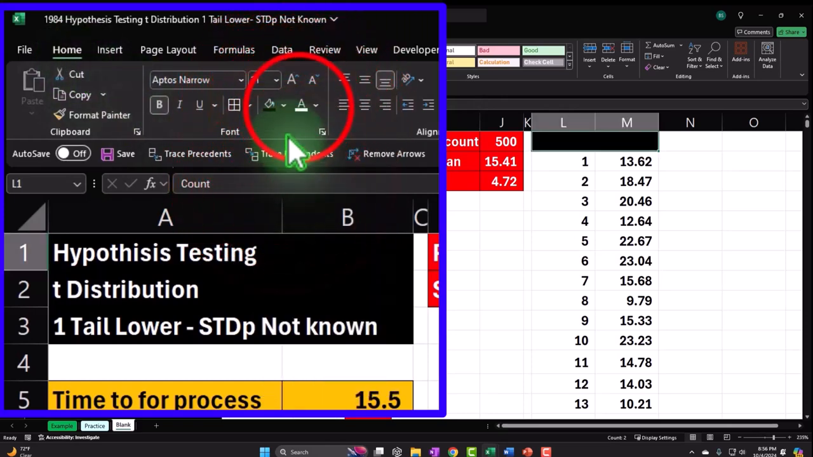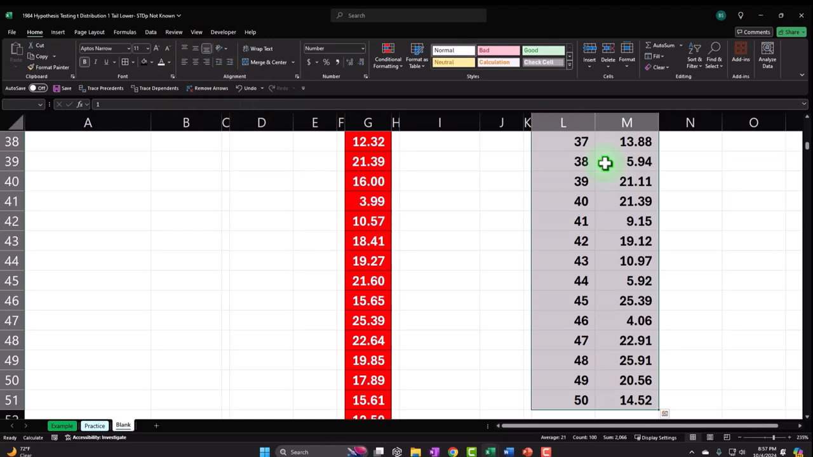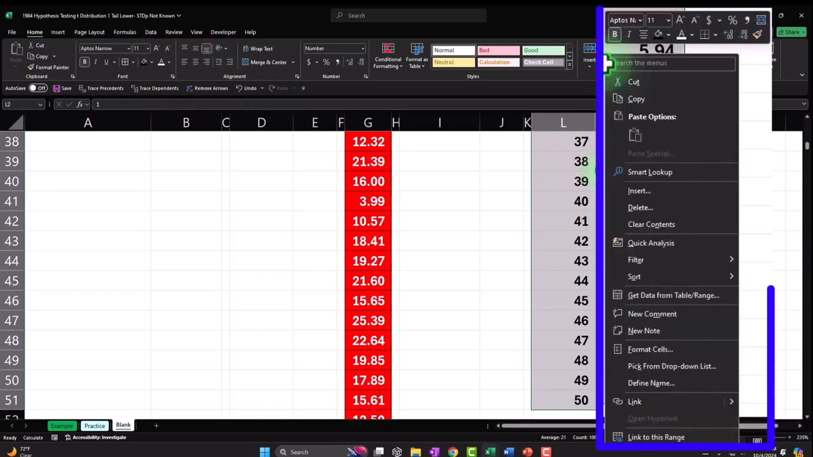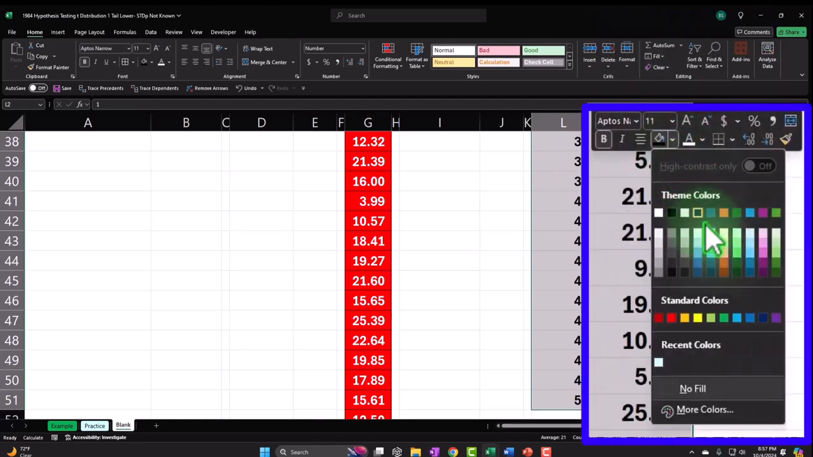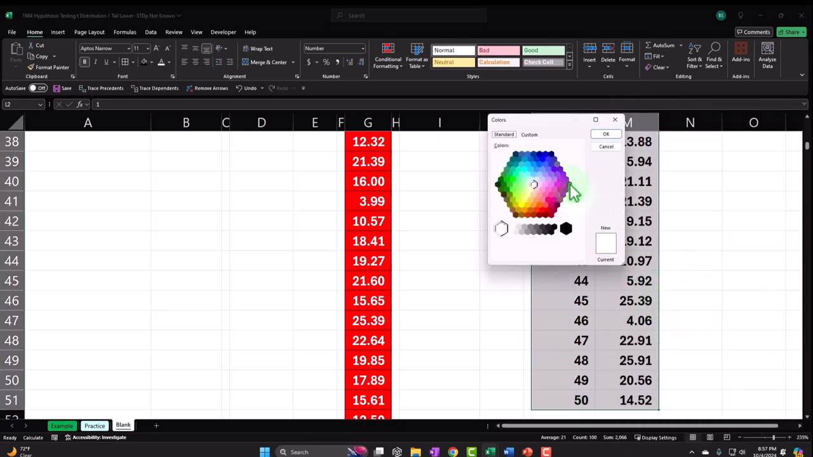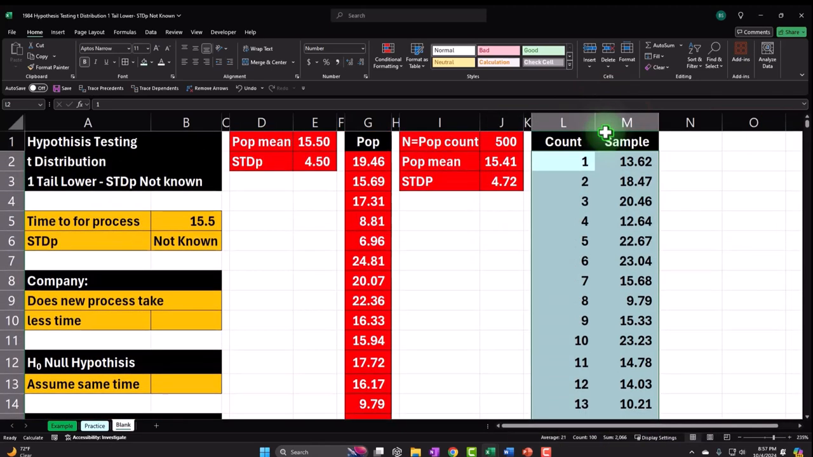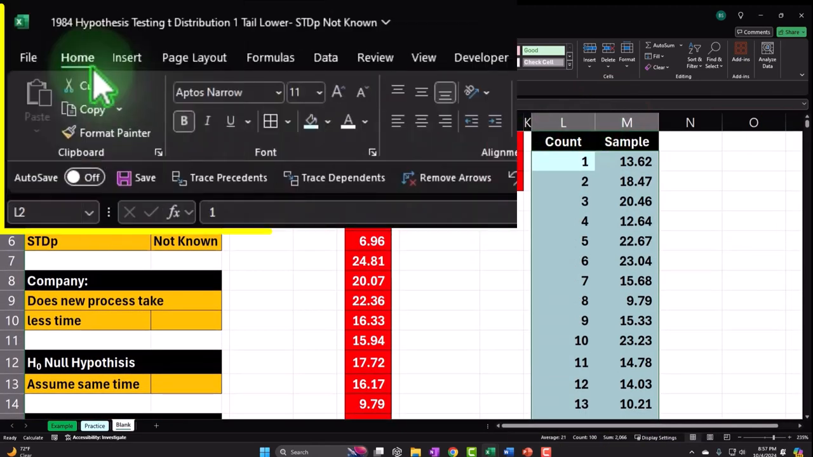Let's make this black, white. Let's center it. Let's select these and go Control Shift Down. I'm going to make it blue this time, because this is what we know in universe. These are the sample tests that they have run on the new process to see if it's faster. If you don't have that blue, it's in the More Colors, Standard Color. It's that blue right there. You don't need to make it that blue, but that's the blue that I use because it's calming, soothing.